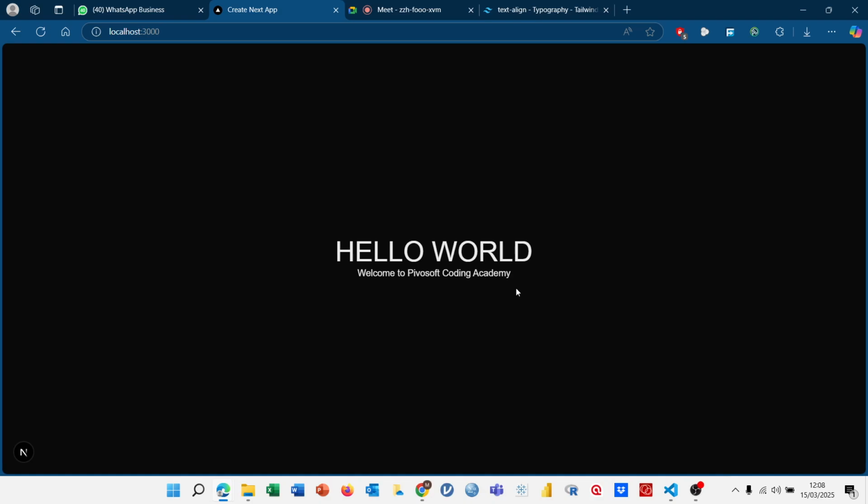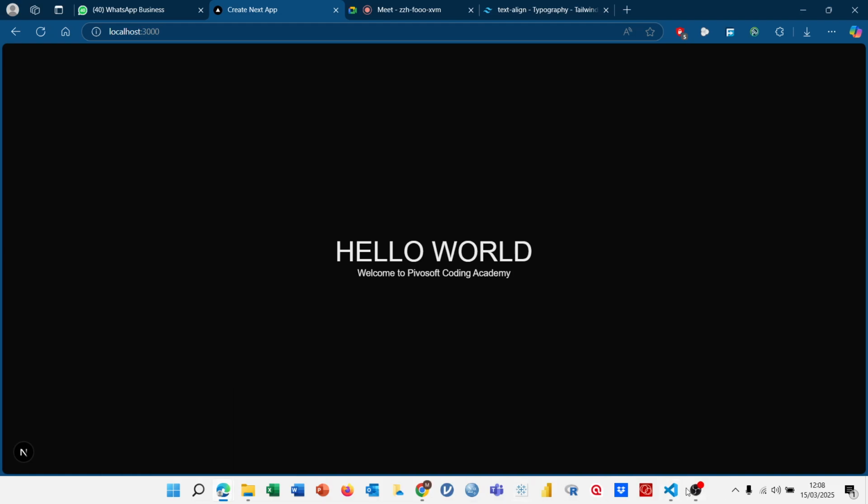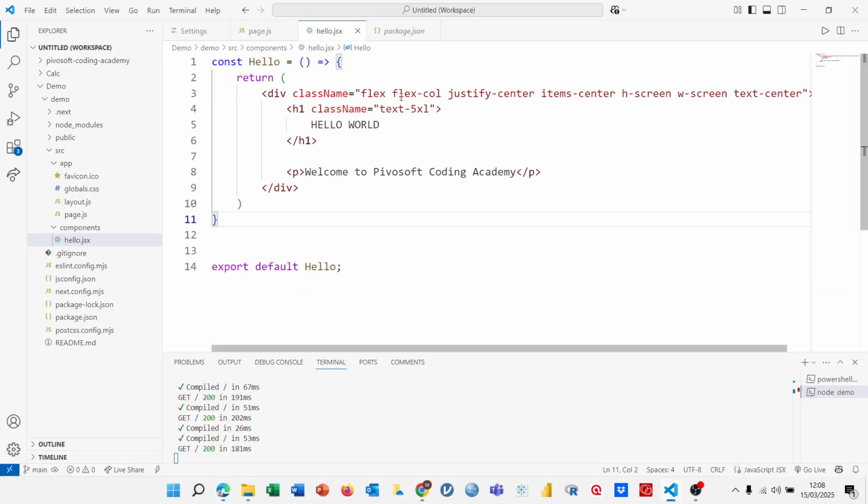So in case you don't know what flex is, then you can research display flex or the flexbox model in CSS, but that's how we use it in Tailwind. So we don't have to write our own CSS in Tailwind. We just use class names and everything is automatically done for us.